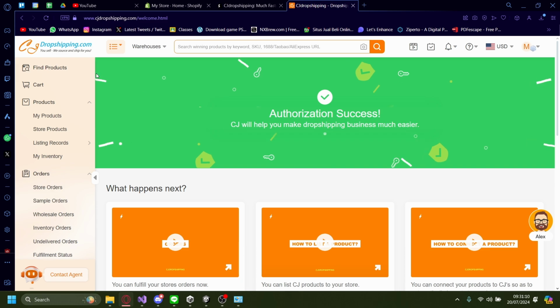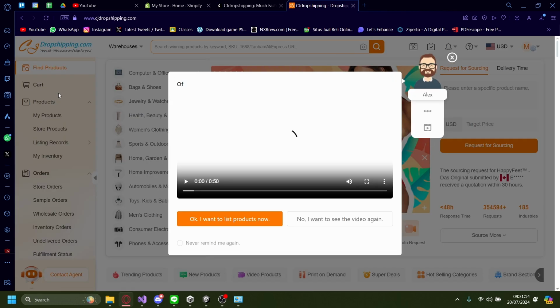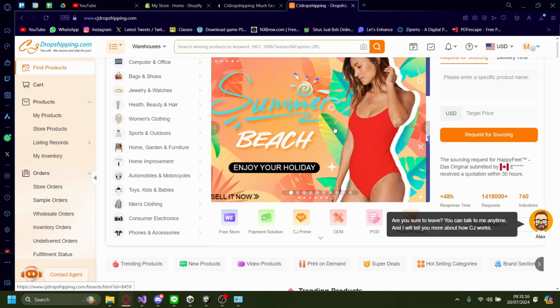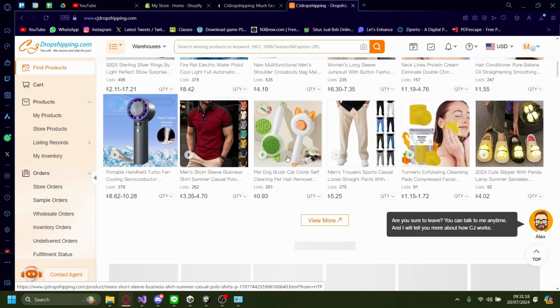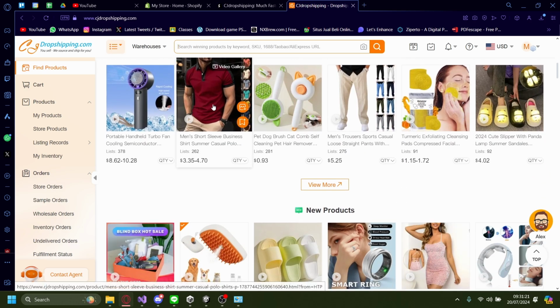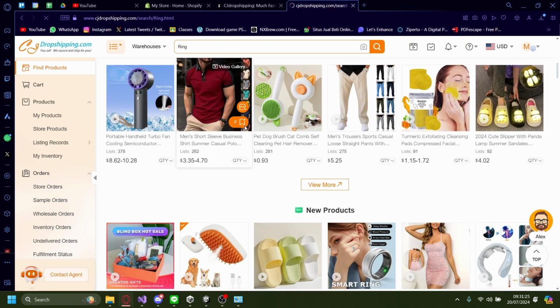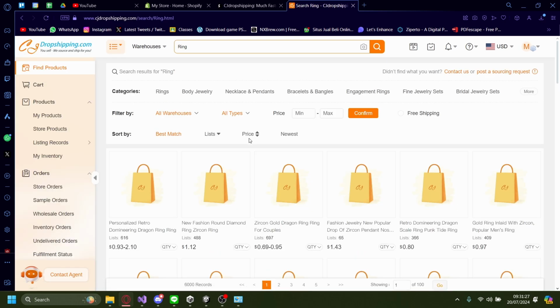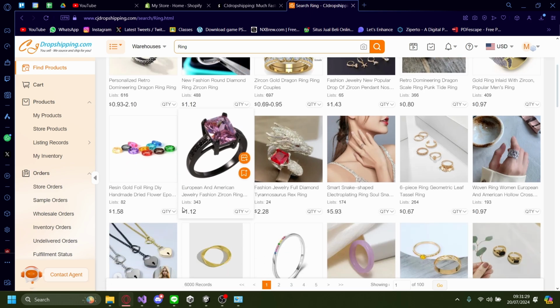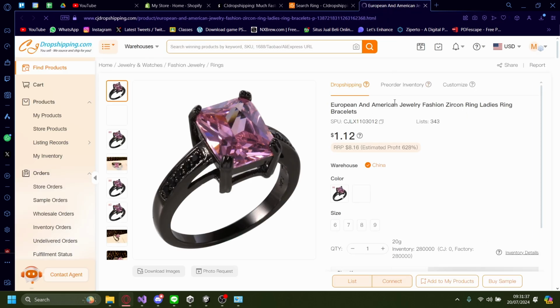So on the left-hand side here, let's just search on Find Products. There will be a lot of products you can list. You can also search your own if you'd like. Let's just search a ring, for example. I want to dropship these European and American jewelry fashion rings. Let's search where it's from.